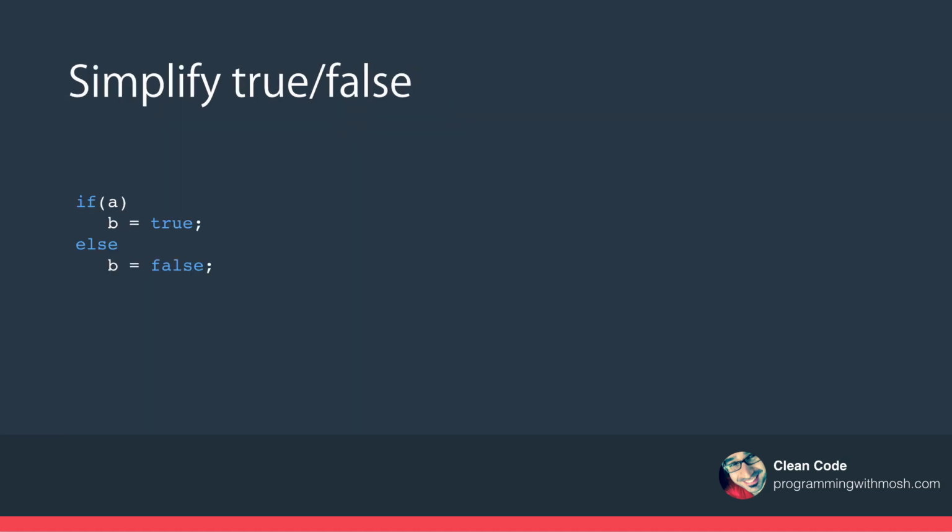Here is another great technique which does not have a name. I just call it simplify true or false. Imagine here we have a condition like A, and if that condition is true, we're going to set B to true. Otherwise, B is false. We can simplify this expression to something like this. So if A is true, B is true. And if A is false, B is false. So we can assume that B equals A.